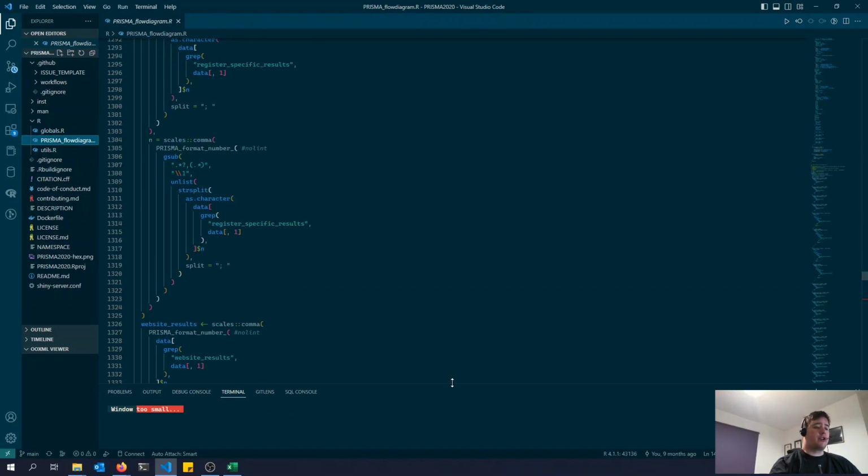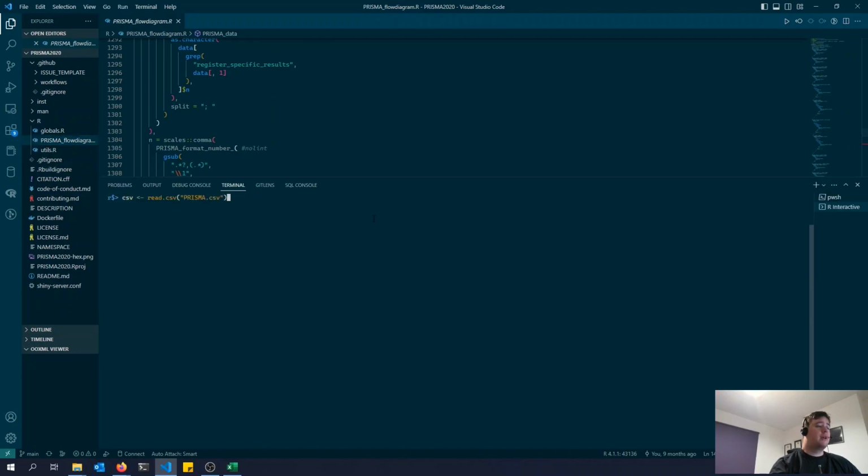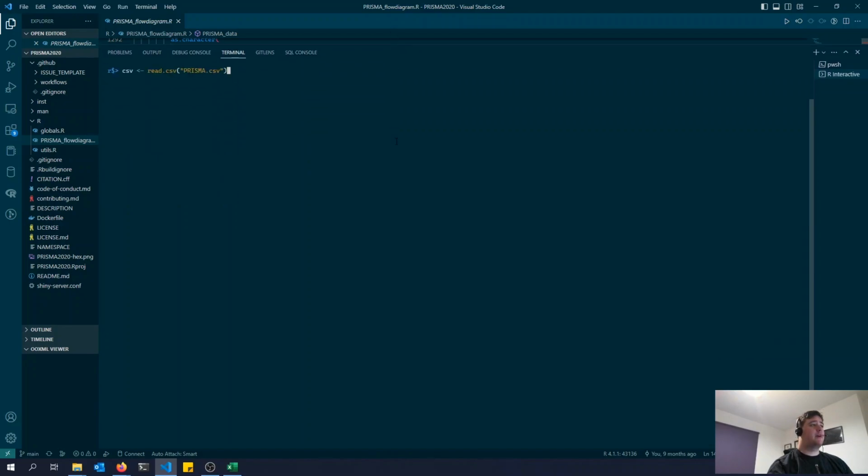I'm using Visual Studio Code instead of RStudio, but that's just personal preference. So it's pretty straightforward to use. Basically, you read in the CSV file using read.csv. Make sure you're in the correct directory, and then read in the CSV file. So I use read.csv, and that goes there.